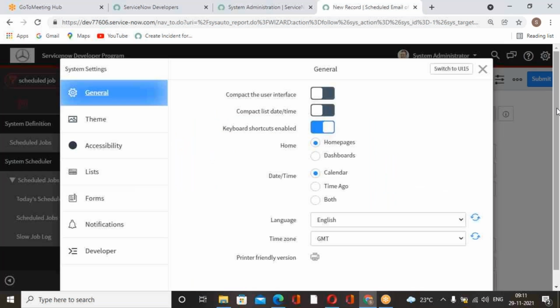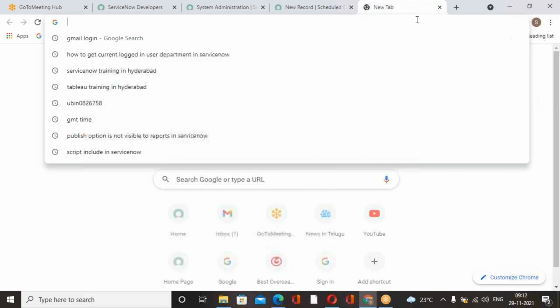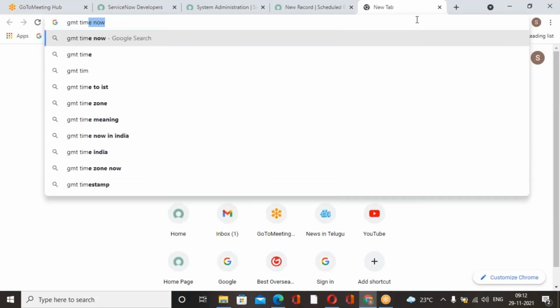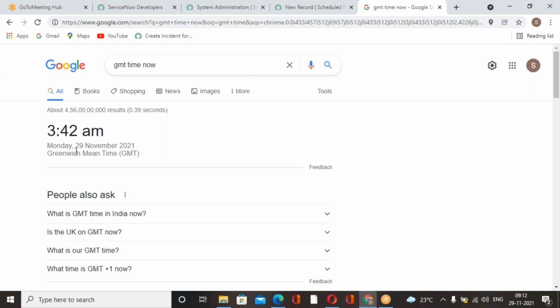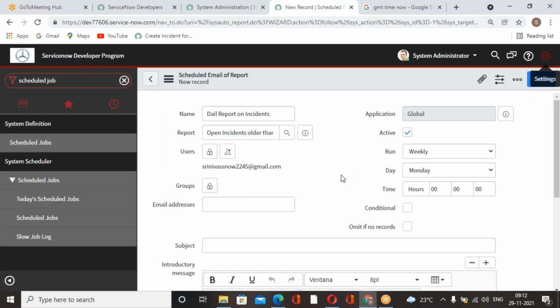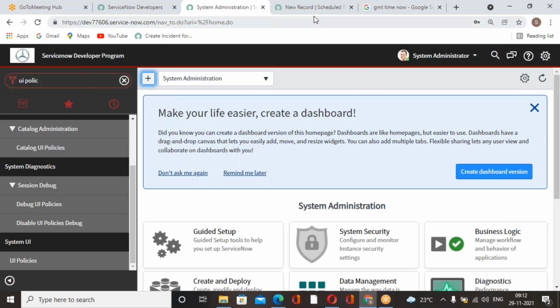First of all, let me configure the time zone, say GMT. So now, what is the time? GMT time now is 03:42 a.m. Monday. So this report needs to be generated every Monday, weekly, only one day, that is Monday. When you want to trigger, you have to specify the time: hours, minutes. Now the time is 03:42, right? I will take 45.